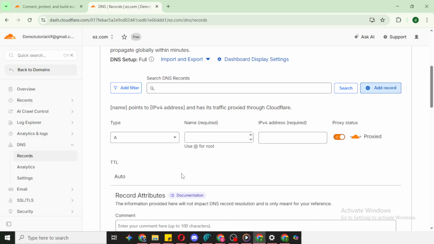Enter the name. This is the part of your domain you want to route. Use @ to represent the root domain, like example.com. If you want something like www.example.com, enter www. For a subdomain such as blog.example.com, enter blog. Be precise here. A small typo can send traffic to the wrong place.